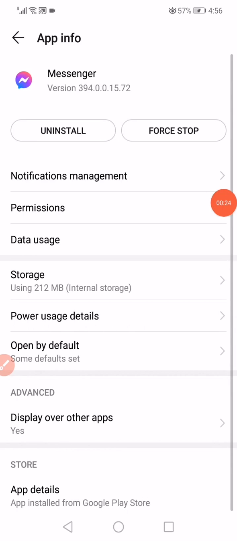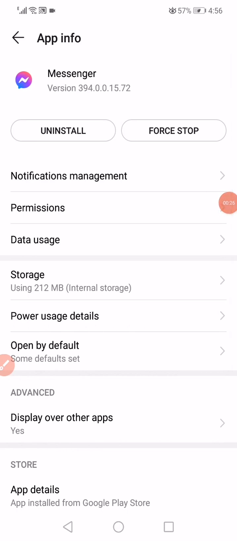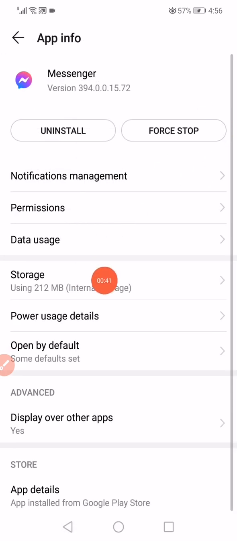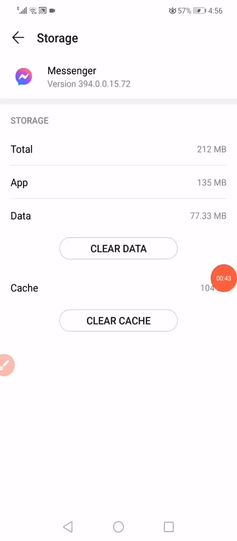When you click on Facebook Messenger, now all what you want to do is very simple. Click on force stop and then click on data usage. Disable the roaming data and make sure that the three options are enabled. Go back, click on storage or the internal storage and make sure that to clear the data and cache.